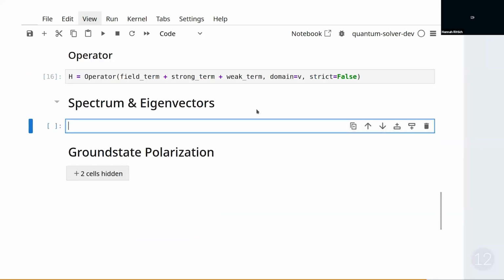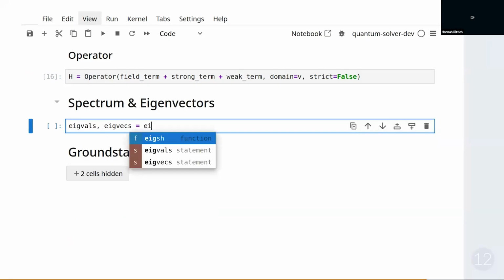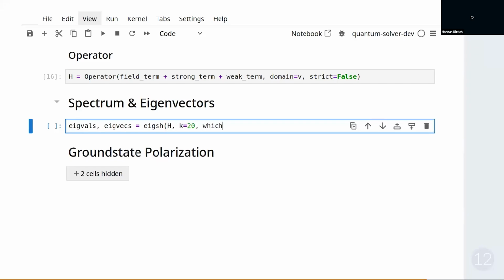So with that, we can actually compute the energy levels of the system by computing the eigenvalues of the operator. So I compute the eigenvalues and the eigenvectors just by using a standard SciPy function. As I said earlier, we can just pass in the quantum solver operator to the SciPy solver, and we want the smallest algebraic eigenvalues. Do the computation. Takes a few seconds.